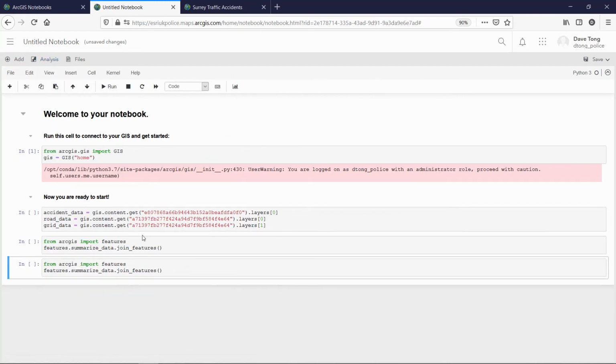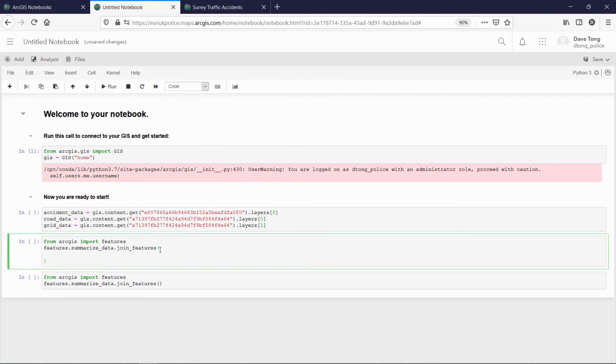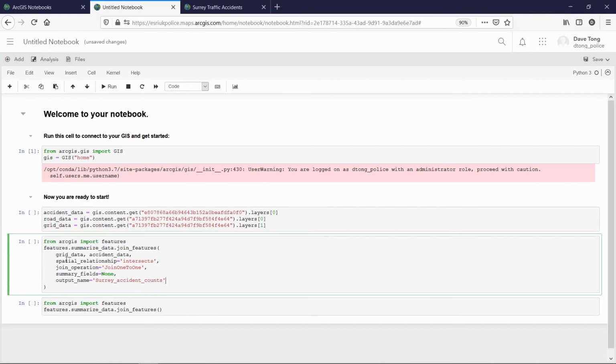Now you'll notice when it adds this in, it's not actually adding any of the parameters for me. So I need to add those, what features do I want to join, what are the tolerances, etc. So for this first one, we want to reference the grid data and the accident data. I want the spatial relationship to be intersects. I'm joining one-to-one, not worried about summary fields, and I want to output it as a new data set called Surrey accident counts.